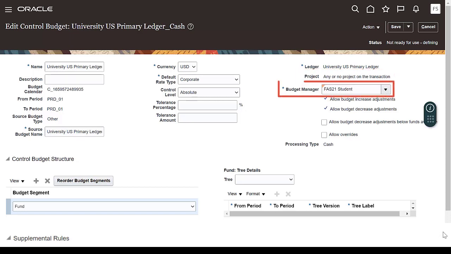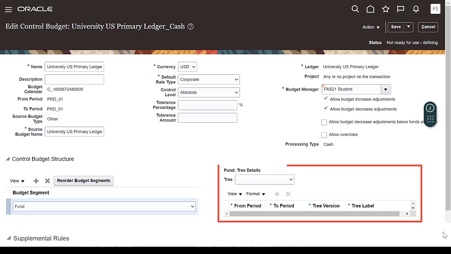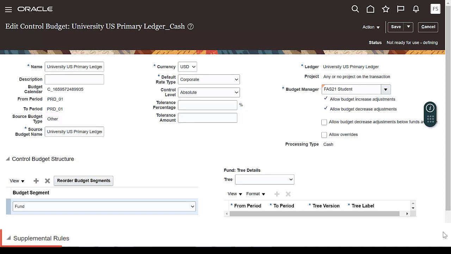The Budget Manager is defaulted to the user who enables cash controls. The budget account defaults to the balancing segment. You may want to add the natural account as an additional budget segment, assign tree hierarchies to budget segments to control at a parent level, or create supplemental rules for exceptions to the control level or tolerances.